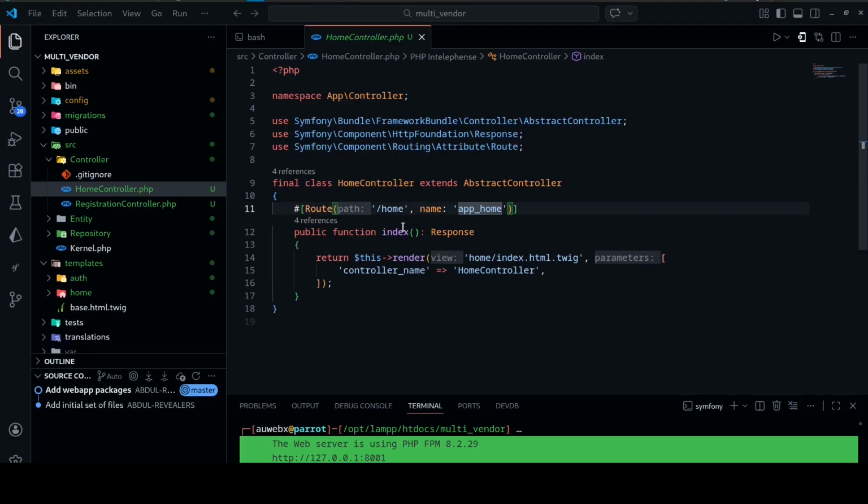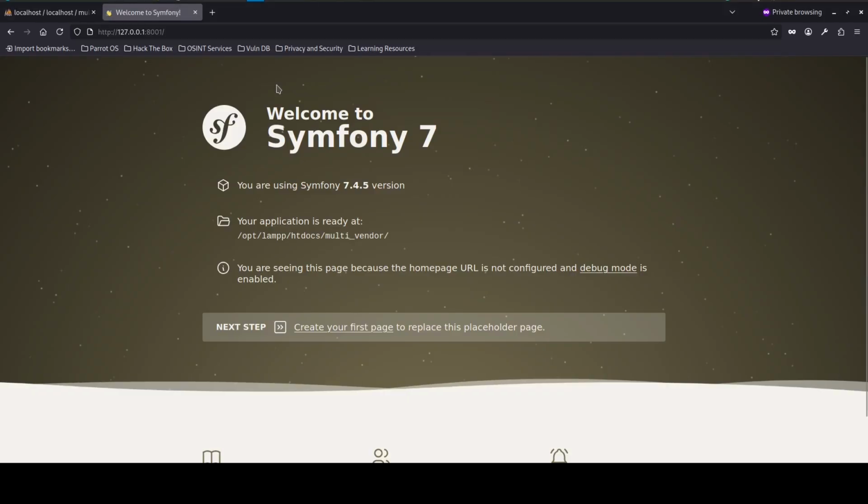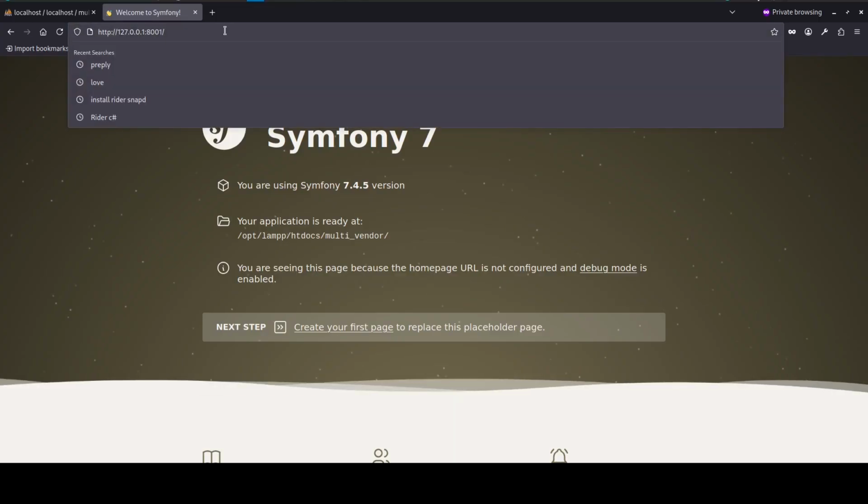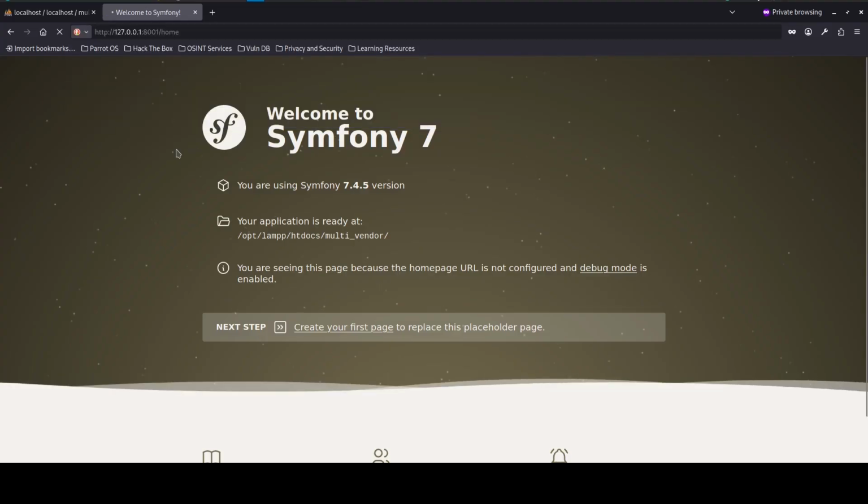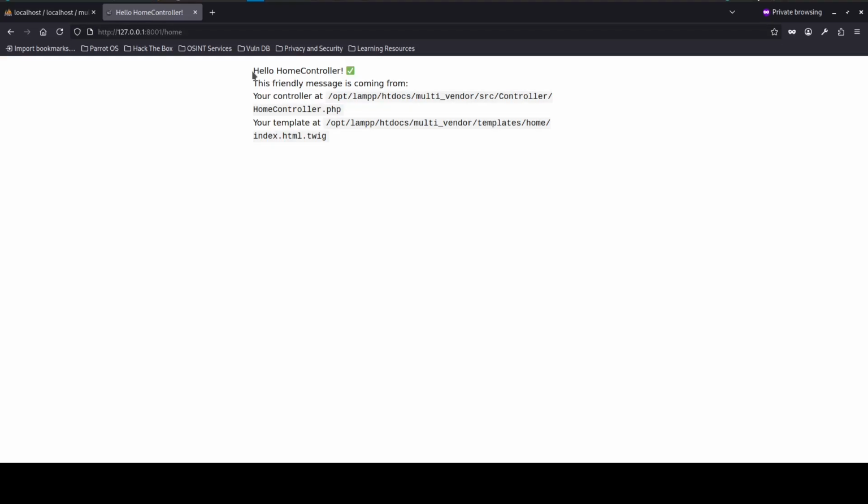So that means when we go to our browser, we type /home, it is going to render this page, which is in our template, the generated page here. We are going to test it out. Here we are going to write the name /home. You can see it has rendered the page for us.